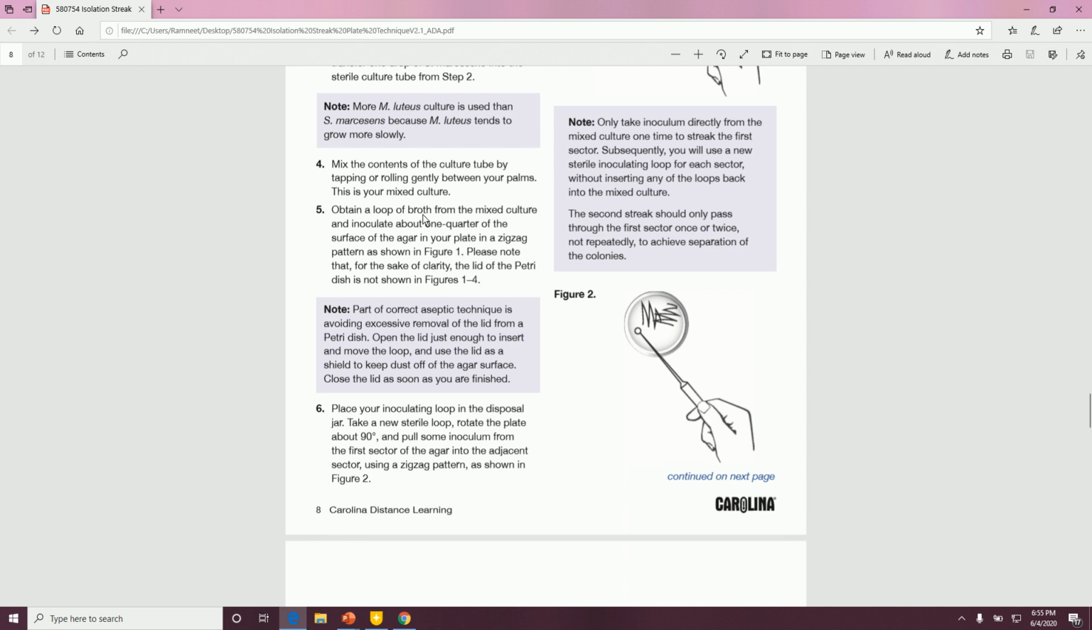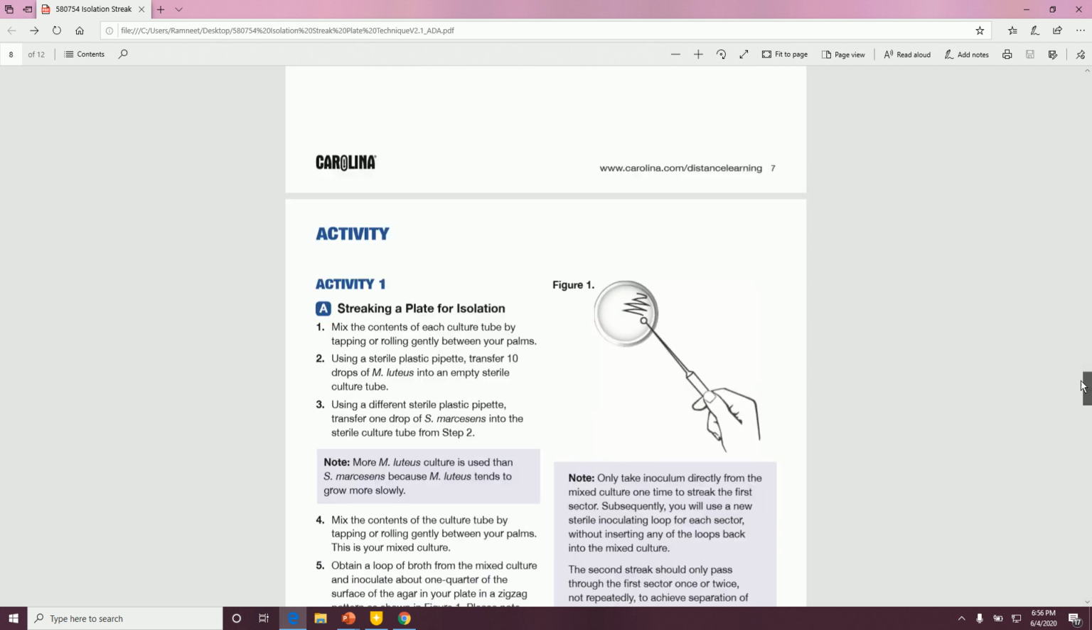It's simple, it's easy. Obtain a loop of broth from the mixed culture, and inoculate about 1/4 of the surface of the agar in your plate in a zigzag pattern as shown in figure number 1. So you are going to take this inoculating loop and a loopful of your mixed culture, and you are going to use 1/4 of this plate and make a zigzag pattern here. Basically the best thing to do is, you have the culture in the loop, you just rub the culture on the plate, spread it, and then make the zigzag pattern.